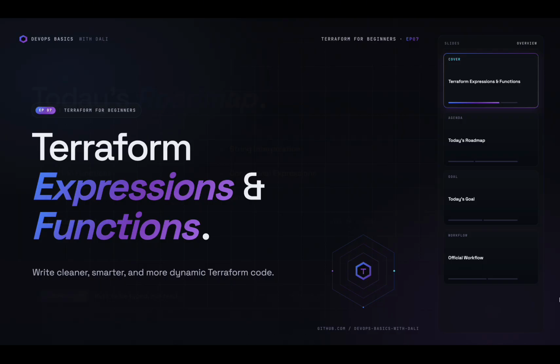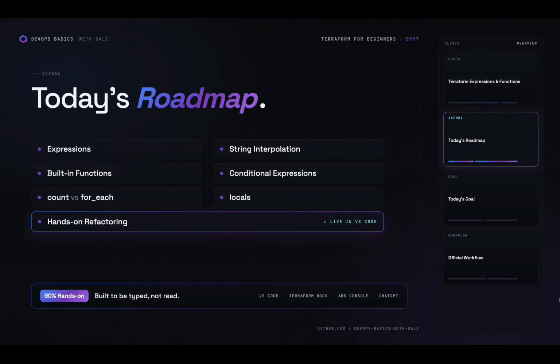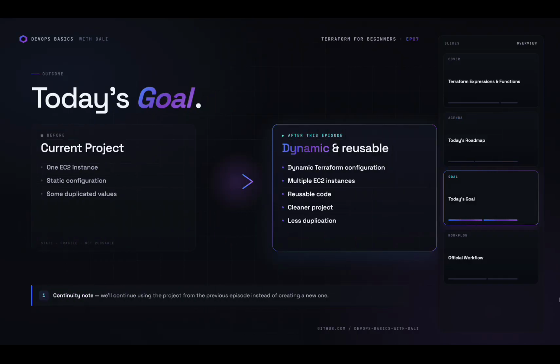Let's get started. Today's episode is going to be mostly hands-on. We'll briefly introduce the key concepts, then jump into VS Code and apply them to our existing Terraform project. You'll learn how expressions work, how to build dynamic strings, how to use Terraform functions, conditional expressions, count, for_each, and locals. By the end of this episode, we'll transform our project from a static configuration into a reusable one that can deploy multiple EC2 instances with much less duplicated code.